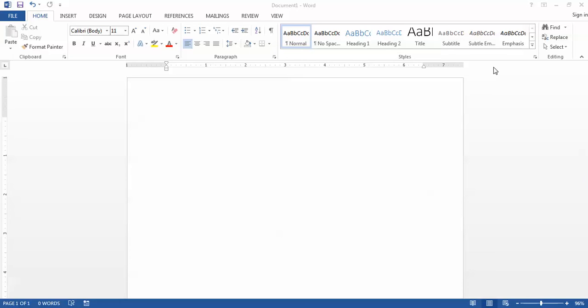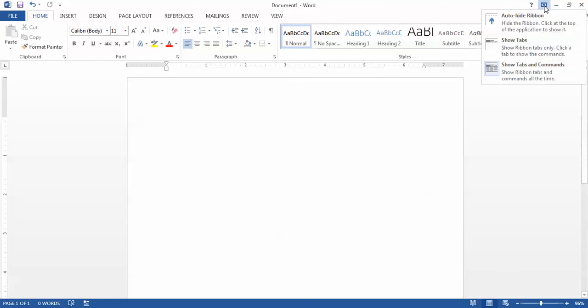So to start with, let's take a look at the Ribbon Display Options button in the upper right hand corner, right next to the minimize button. If I click on this button, I've got three options that show how much space the ribbon is going to consume at the top of the screen. I can choose to hide it altogether, to show just the names of the tabs, which are printed in text, or I can show the tabs and the commands as well, which is the default option.